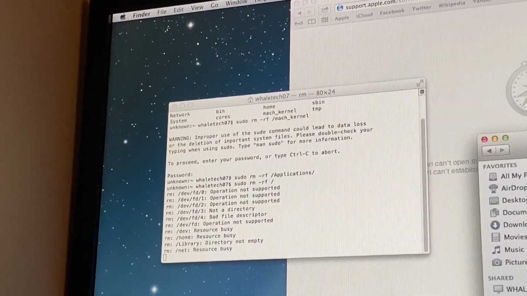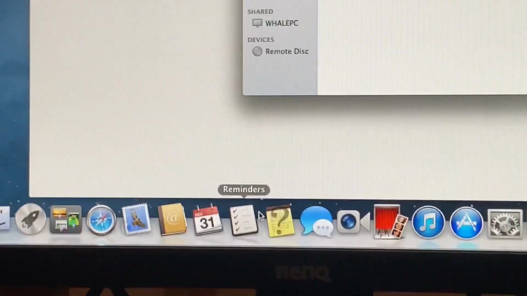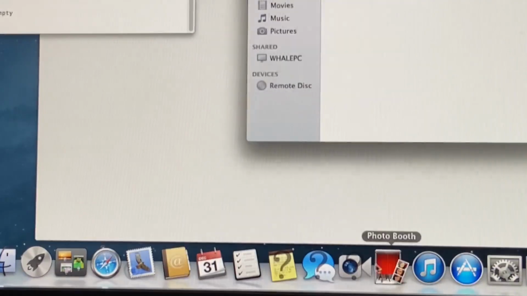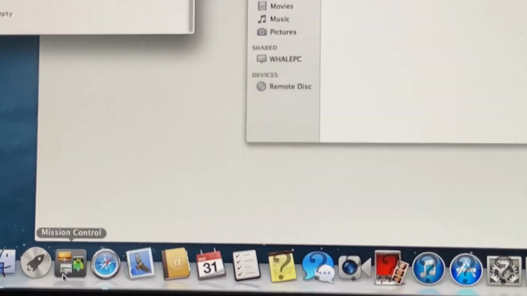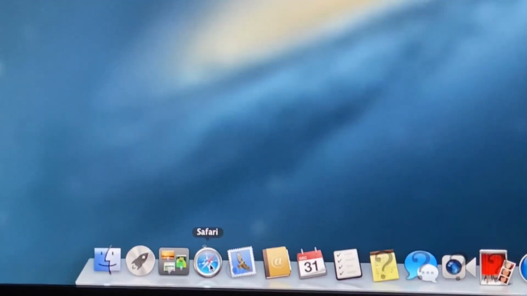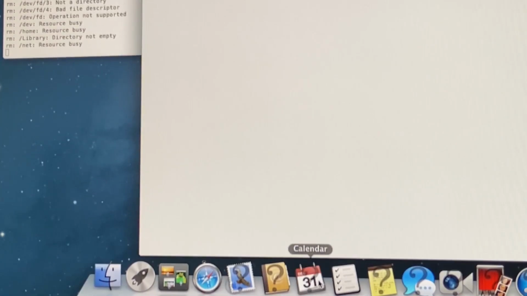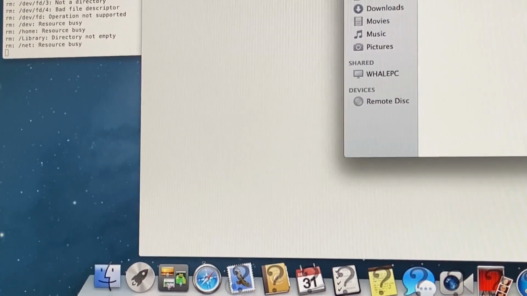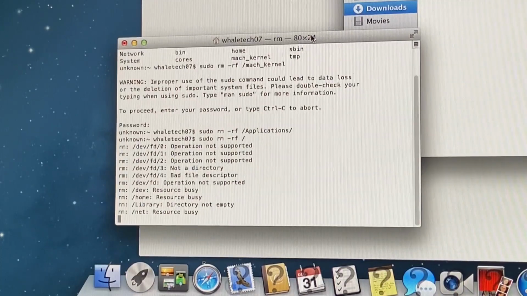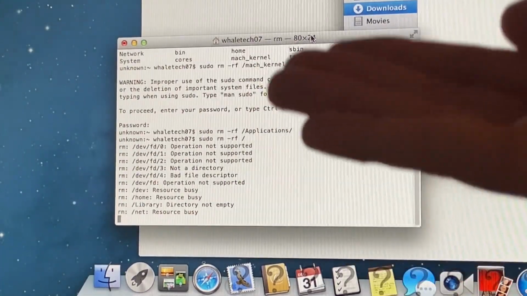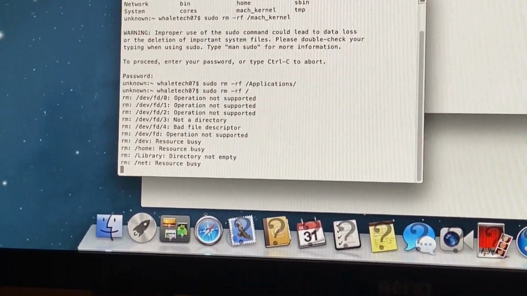We can still open up Notes, or not. We can't open up anything anymore. We can open up the Launchpad and it's completely empty. We can't open up anything anymore. We can still open up the Finder. And everything is gone. So yeah, I'm gonna need to reinstall this. Goodbye.